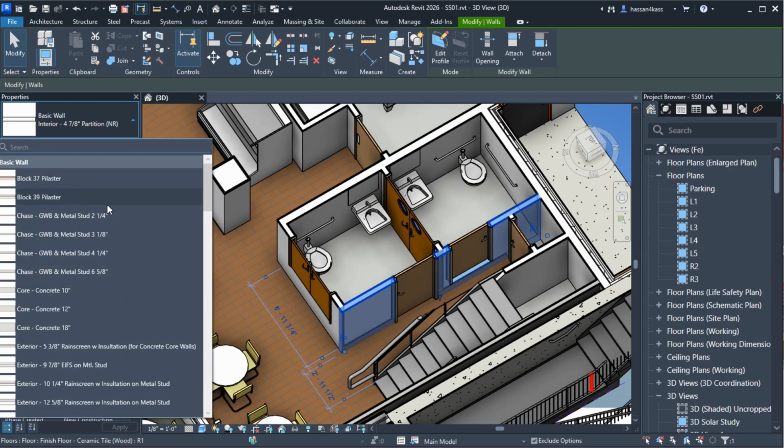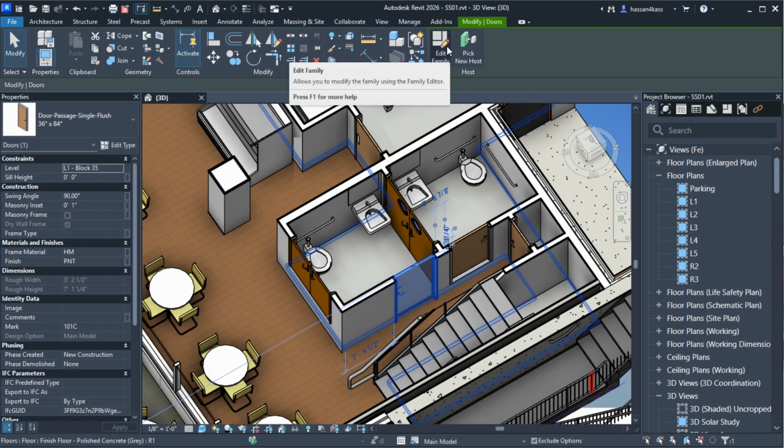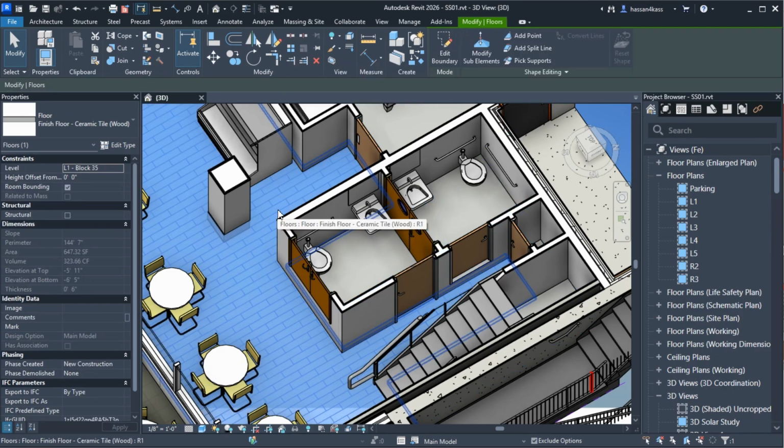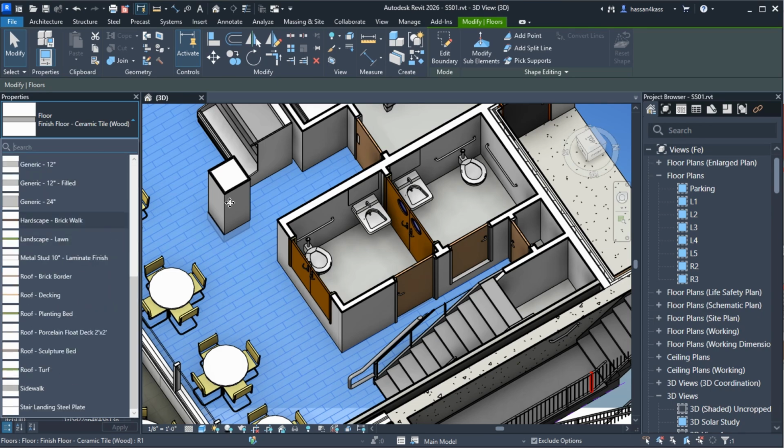And to create a new wall, we can create a new type, not a new family. Also, I cannot edit the wall family. So if I select a door, I can edit family. The floor also is a system family that cannot be edited. We have only 1 floor family. But of course, we can create an infinite number of types.